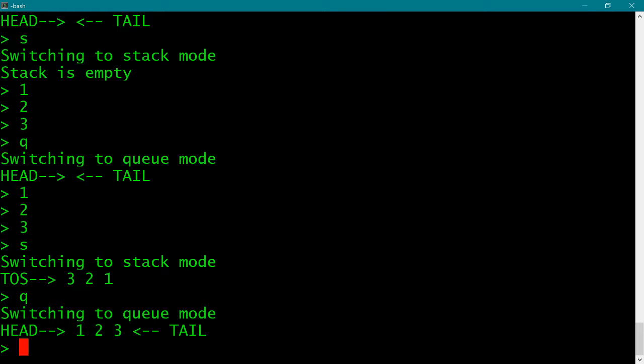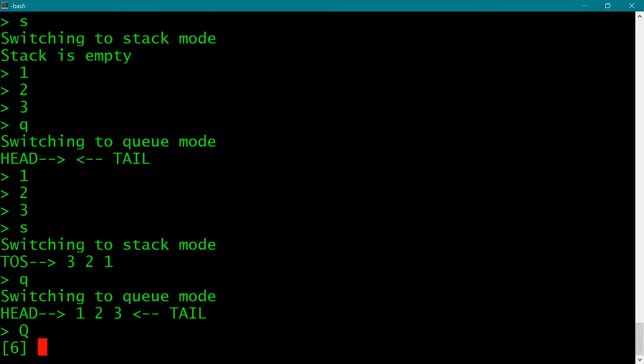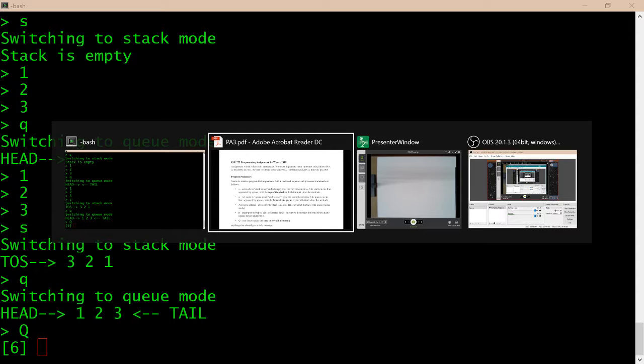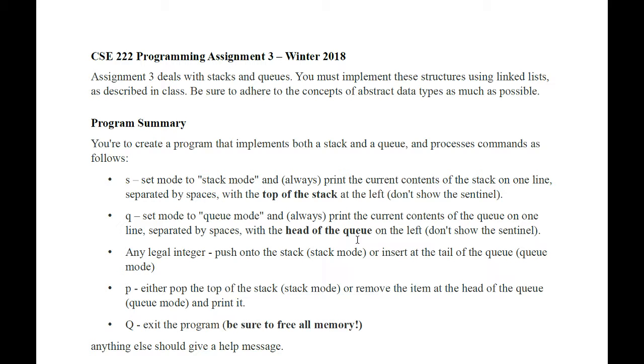And this is part of why I'm asking you to put top of the stack on the left, head of the queue on the left, so you can mimic that behavior. All right, when you're done, quit. Free all your memory before you quit. I didn't free my memory, so I can't demonstrate that. All right, so that's the basic behavior of PA3.